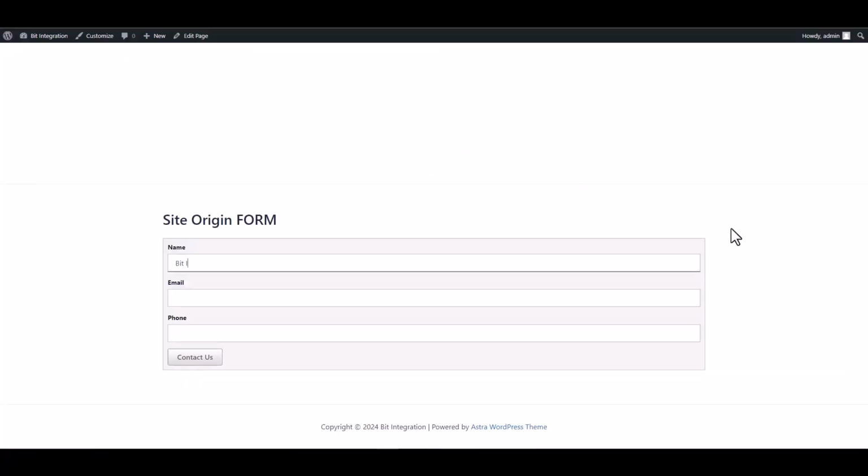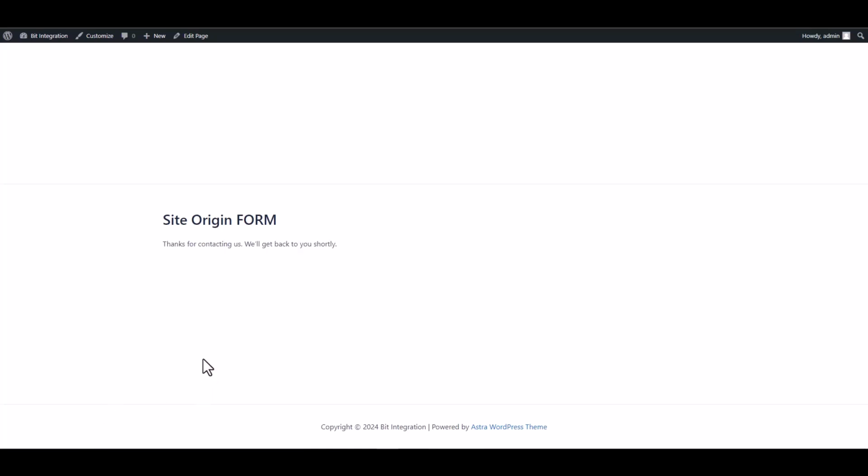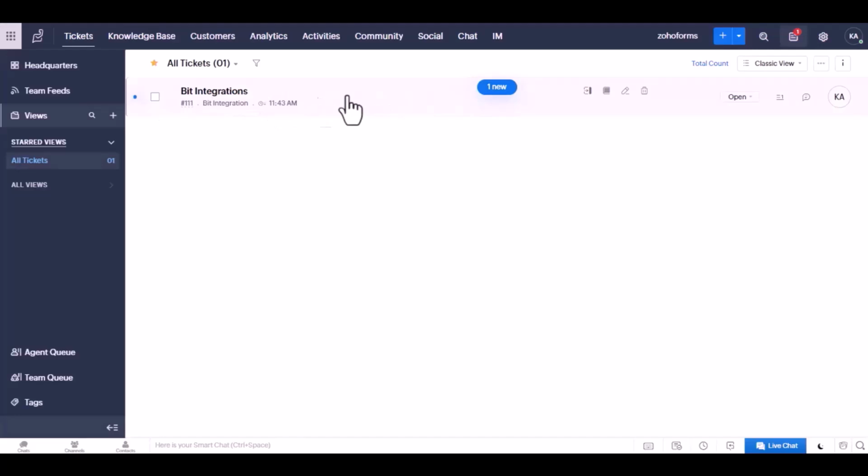Let's submit a form. Submit the form. Here is the data that came into Zoho Desk through the integration.